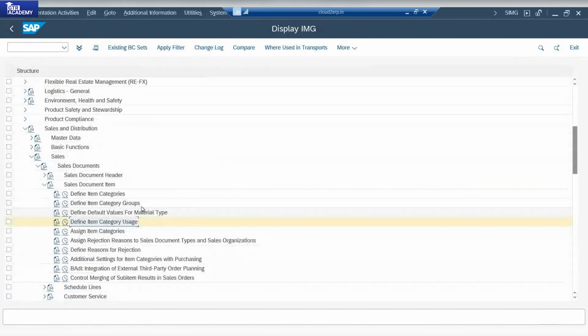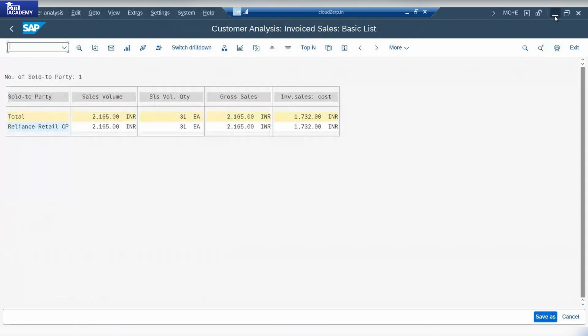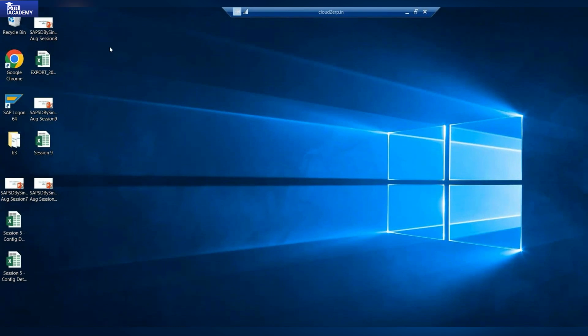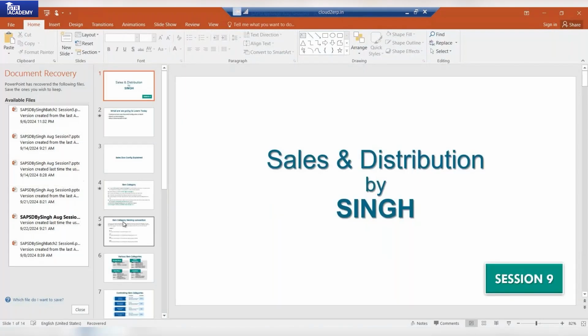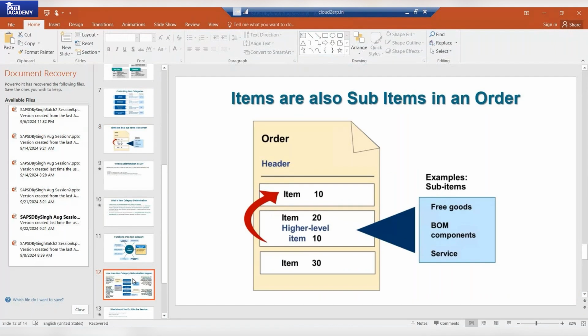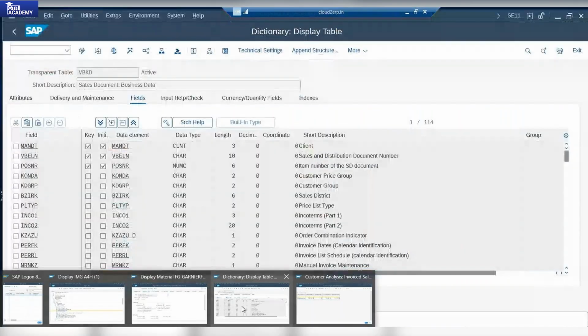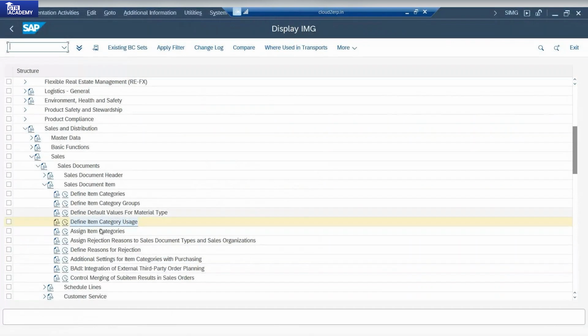See, item category group can go in the material master, but your usage you cannot define anywhere. If you remember the last session, usage comes from ABAP code. Let me show you the screen as well. Usage comes from your ABAP code, whether standard ABAP code or your own. So if you want to use the usage in an item, you will have to change the usage in your ABAP code written for the sales order.